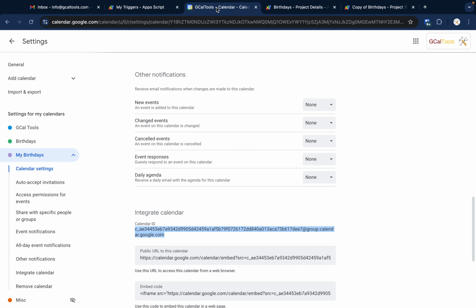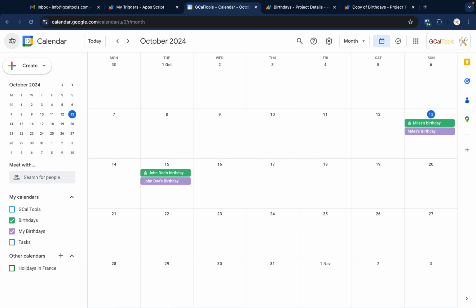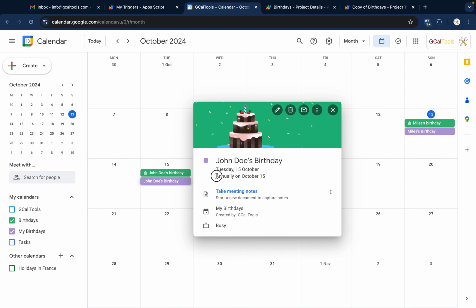So let's just go and check that calendar. And here you can see that these birthdays have been created, and they've been created as yearly events. So if I go to John Doe's birthday, that's an annual repeat.